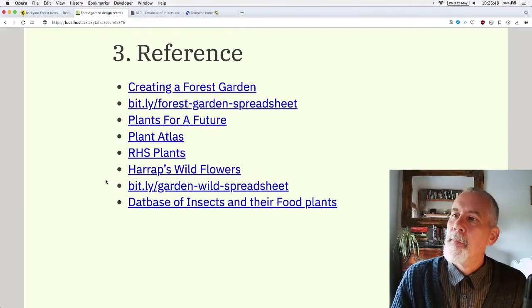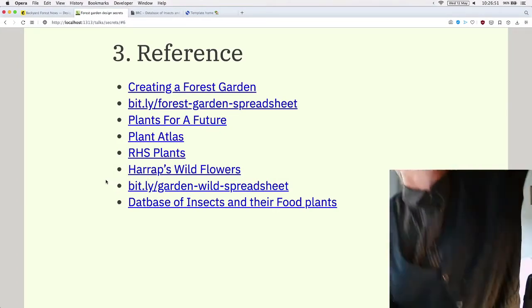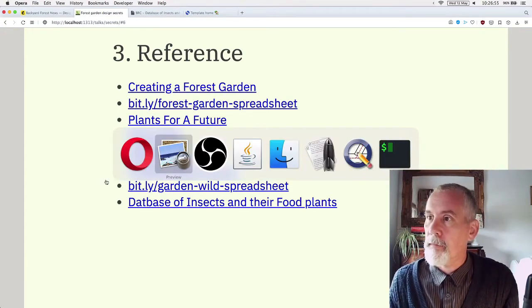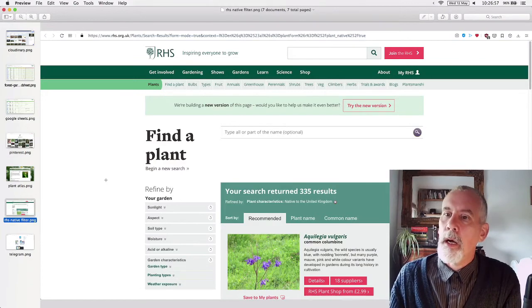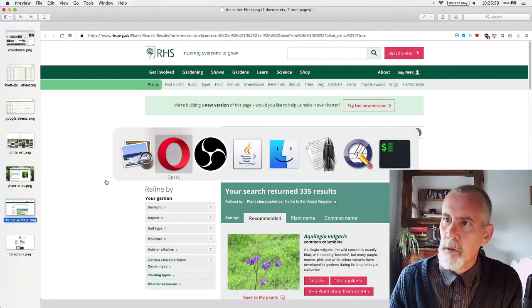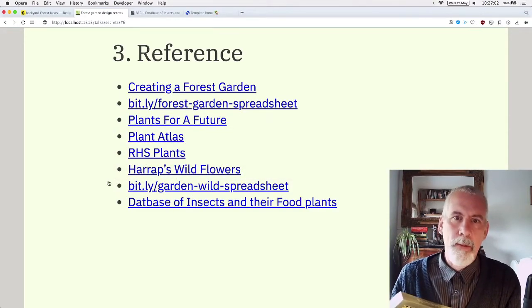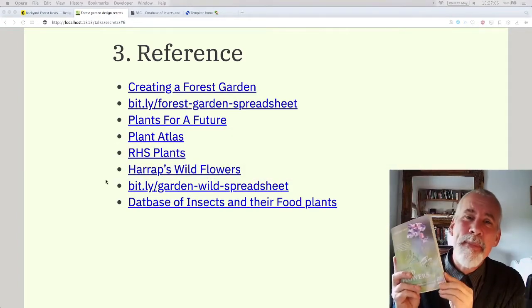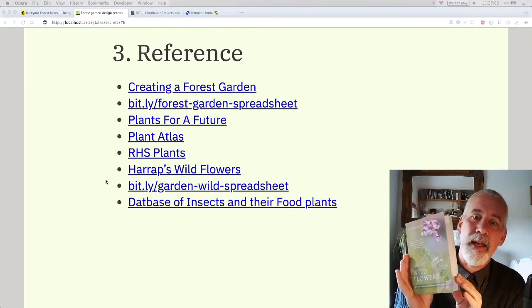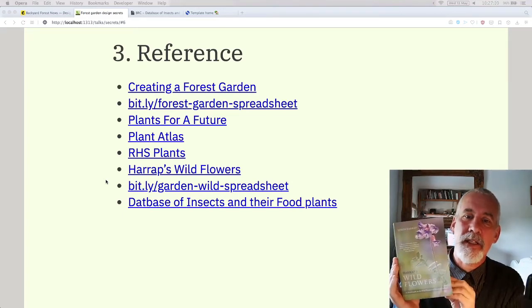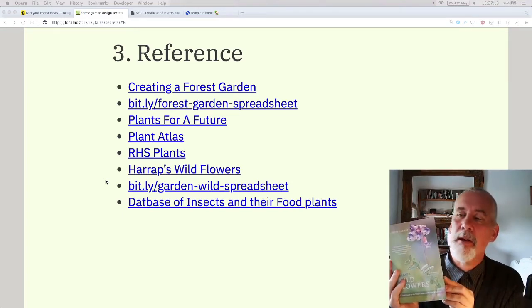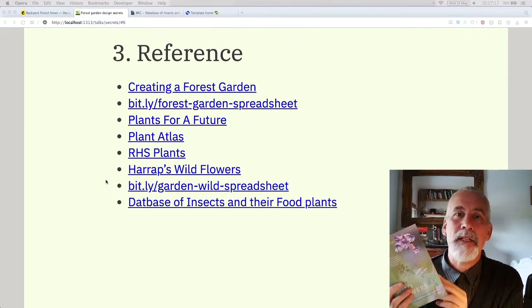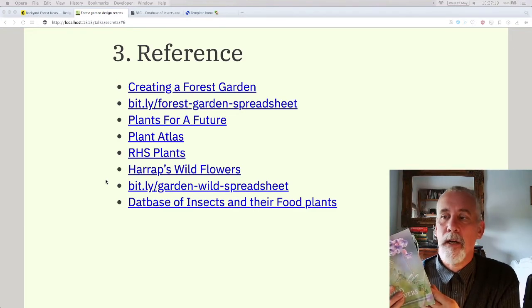And Harrap's Wildflowers. Again, this is UK-centric. Oops, the wrong one. Here we go. It's a really brilliant book. Do get a copy if you can. It's just fantastic to see the wildflowers that are around, and you would be amazed when you start to look. You're just amazed at the diversity of UK wildflowers.